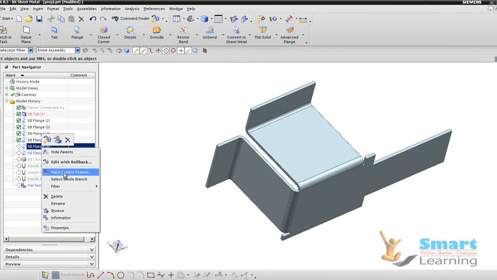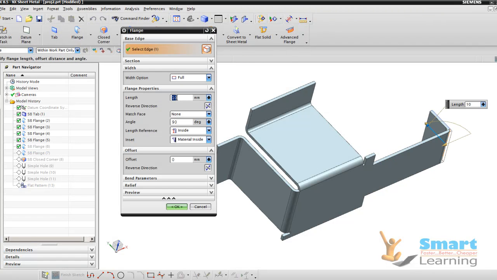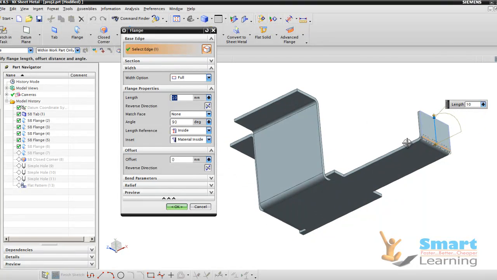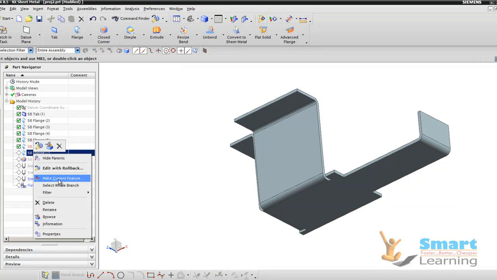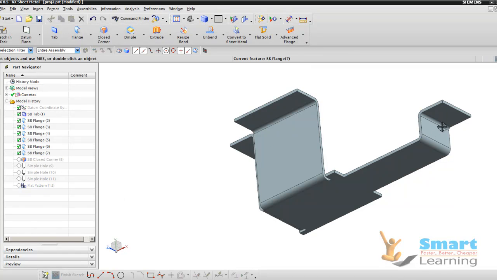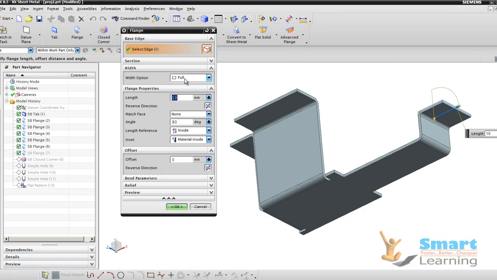This is also over the full length, and angle will be 90. And in the same way we will be creating the flange wall here, and the details are the 10 will be the length, and this is throughout the full width, and angle of bend is 90. Next we will be moving to the final flange wall at this location with the details 10 as the length over the full width and 90 as the bend.